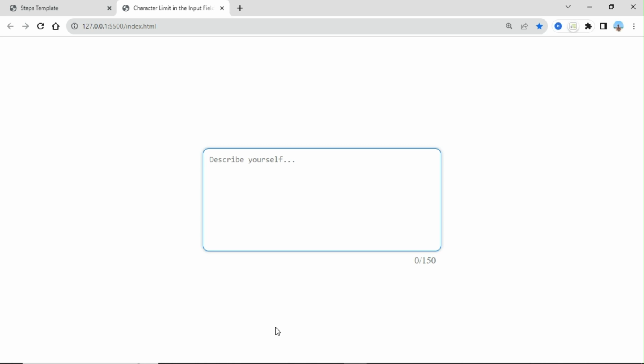Hey guys, so let's make an application or a user interface which counts characters when we type inside this text area. As you can see here, when we remove words or add words, it counts over here. So to make this application or the user interface, we need several steps.